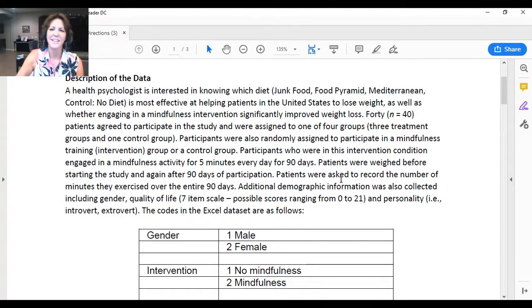It's pretty intense. Patients were weighed before the study and after the study, and their either weight gain or weight loss was measured. So additional demographics, as we always do, we collected some other things: gender, quality of life, like how good is your life on a scale from 1 to 7, personality, introverts and extroverts. And so what we have is a bunch of codes that are on the Excel sheet.